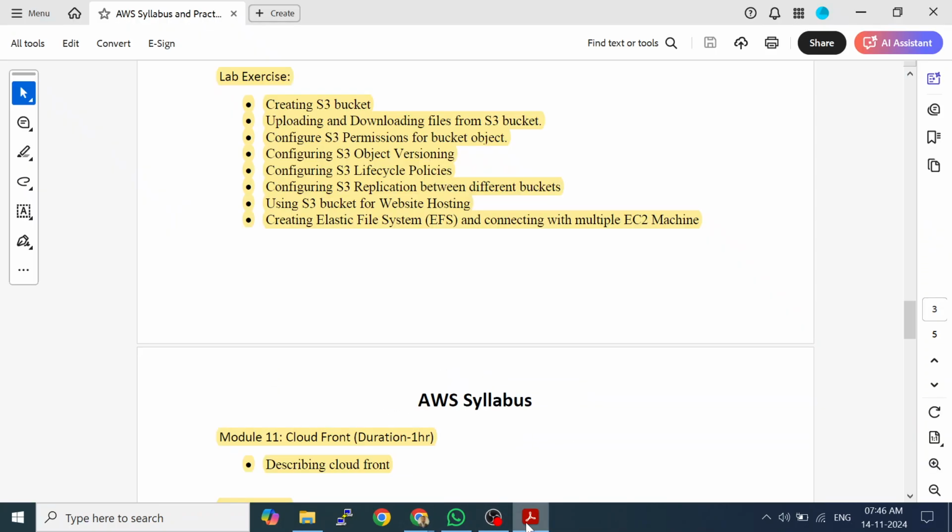So instead of waiting, we can do one thing. We'll now go for the practical of EFS, Elastic File System. So what exactly is EFS? EFS is basically a shared storage service. We can create an EFS, which will be like a shared folder or shared storage space where multiple EC2 machines can connect, store their data, and access the data also.